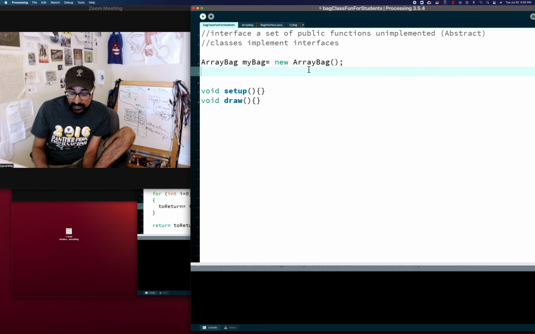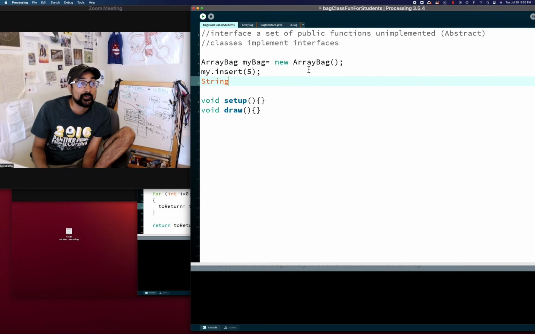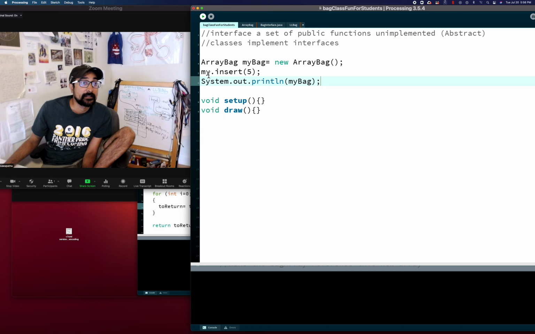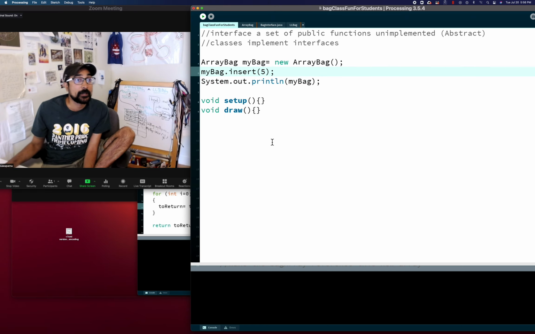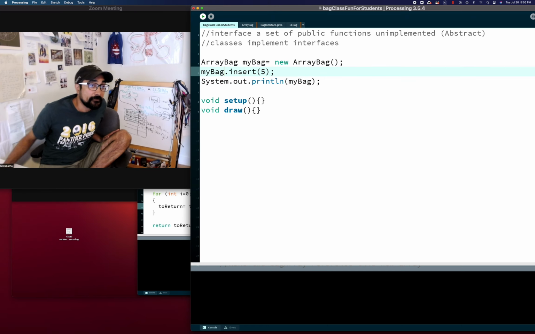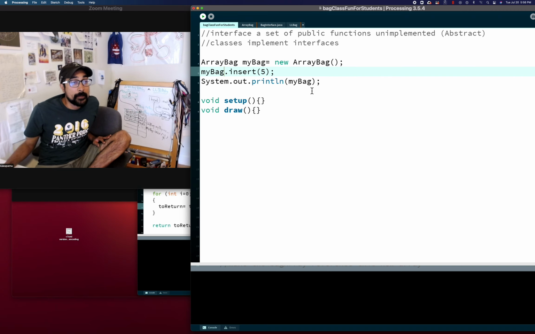We still have to check what happens when we insert a value, okay, and then we do a string, system.out.println my bag, and I am messing up left and right here, as you can tell. My bag. Okay, so we're gonna insert the value 5, and then we're gonna print my bag out here. Okay, and hopefully 5 will be printed out.